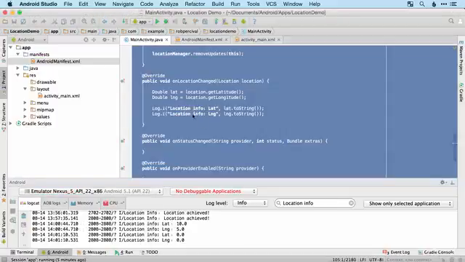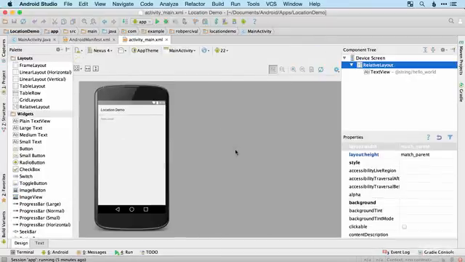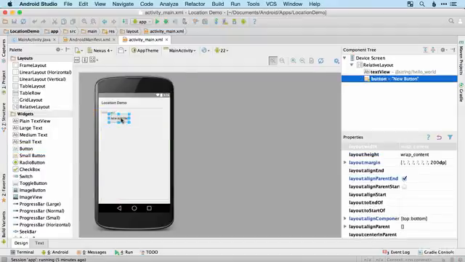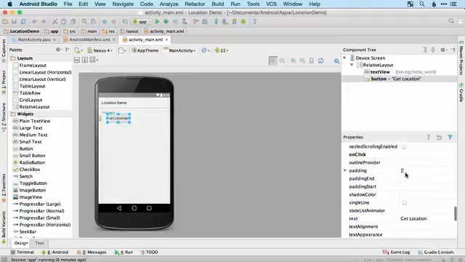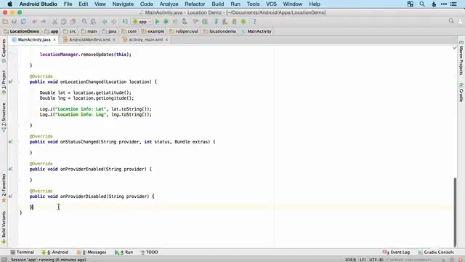All right, hope you managed it. Here we go. It's pretty straightforward. We're just going to go over to our XML file and drag in a button. Really doesn't matter where it goes. Change the text to get location. And then I'll change the onClick method to get location. And then we just have to go back and write the code for that. So I'll do it down here.